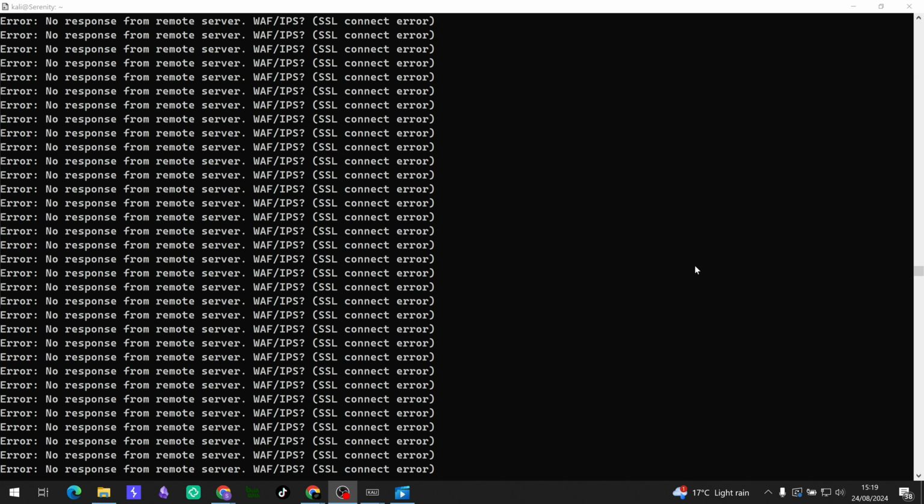So we're already using the random user agent, which is a good option because it can bypass basic security rules that block specific user agents. But more advanced WAFs might still detect our activity. So we can try slowing down the attack to avoid triggering the rate limiting or detection mechanisms by using the throttle command. Let me show you that.